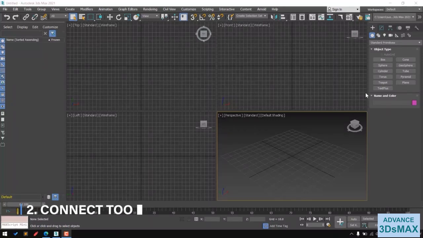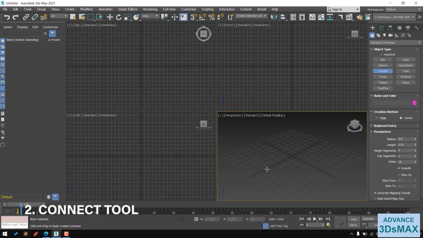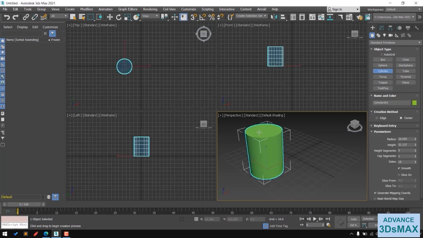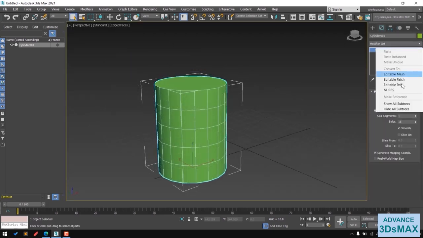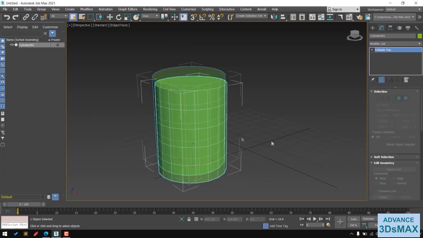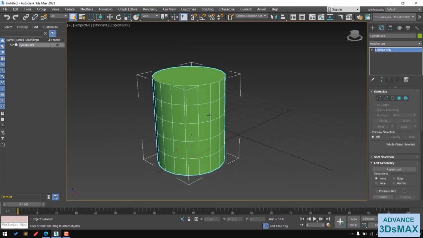So first I create a cylinder, press F4 to show the edges and then convert this as an editable poly. You can make connection edge to edge or vertices to vertices.